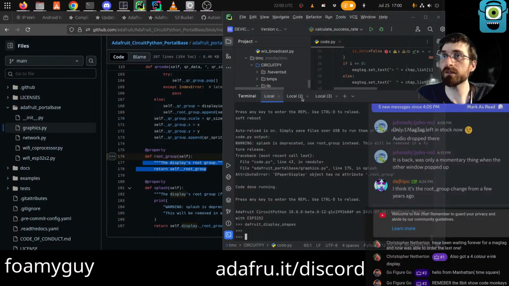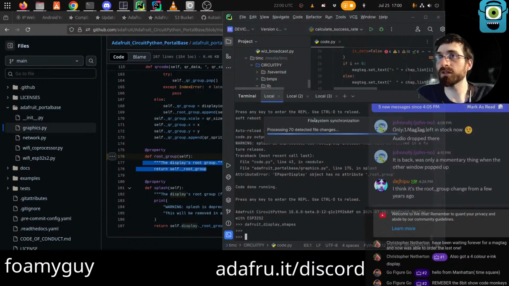Oh, that's hanging. I think it's hanging because of the file system. That installed a bunch of stuff, huh? I was trying to just do one library, but I think the problem is it does whatever library you ask for and all the ones that it depends on. And PortalBase, of course, depends on a load of different libraries. So by doing that, I actually ended up changing quite a few files. So we'll see. Hopefully this doesn't take too long.